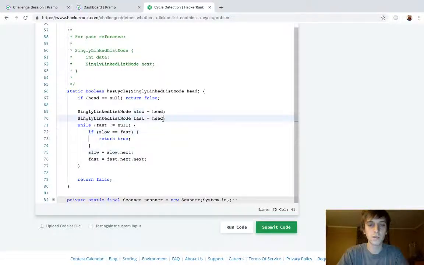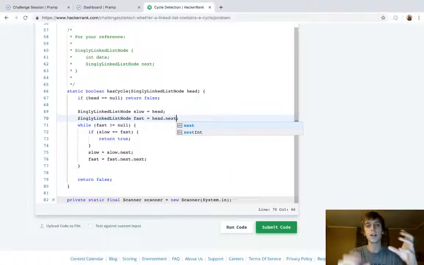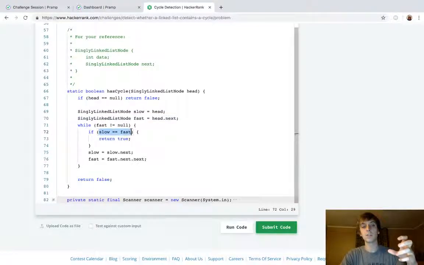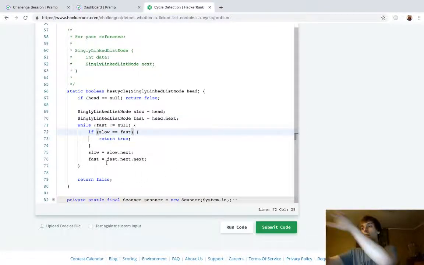There's two ways to do this. You could start fast at head.next. So if we do this, then the fast pointer starts out a node ahead. And then when we do this check, obviously these won't be true and it'll work, and then eventually we could find the cycle. That's going to be fine. Just because they're both set at head doesn't mean that there is a cycle.